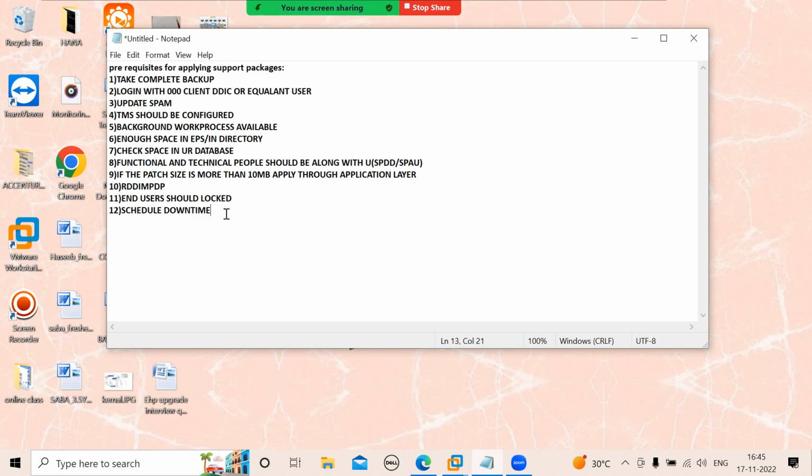But I'm saying downtime. Downtime for whom? Downtime for your business. Downtime for your end users. You cannot do any business at that time. Your system is up and running, but you are all locked. That is what downtime is. So before applying the support package, you have to give a system message, like Saturday and Sunday the system will be down. We are having some maintenance activity.